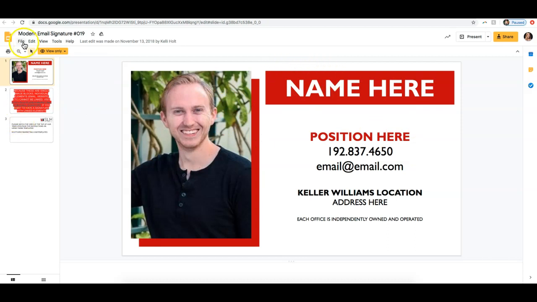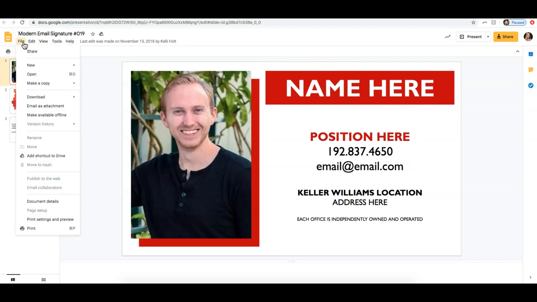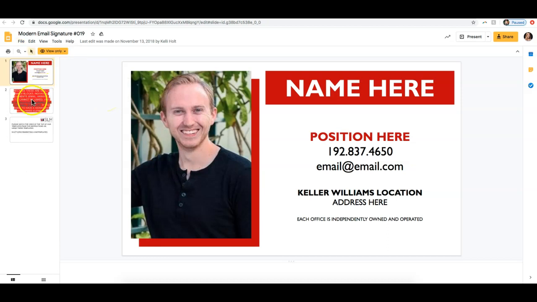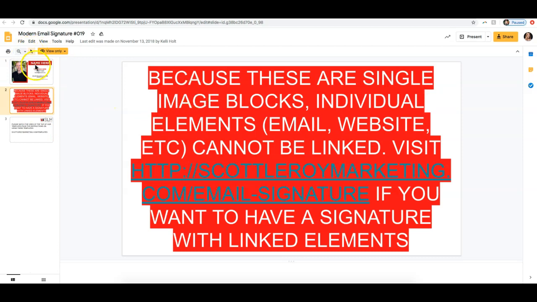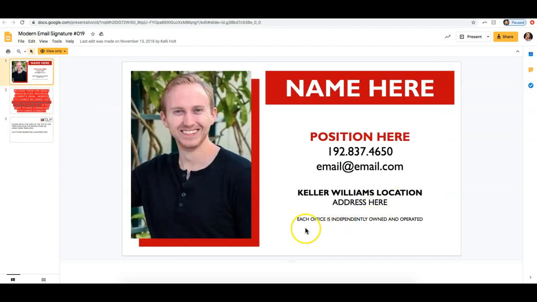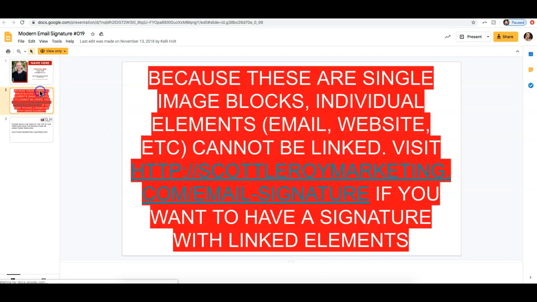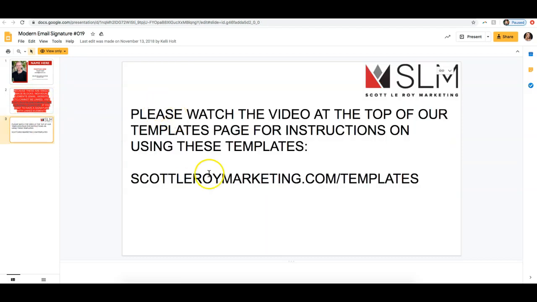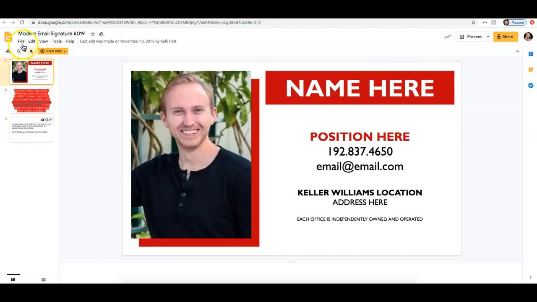But what you'll do is you'll just click File, and then Make a Copy. It does have 2 options here for entire presentation or selected slides. These 3 slides, this one is basically just telling us that if you were to add in a Twitter logo, Facebook, any social media icons on this signature, they're not going to be clickable. So that's what this big red message is saying. And then this one, it used to have the step-by-step written out, but now it just says go watch the video.